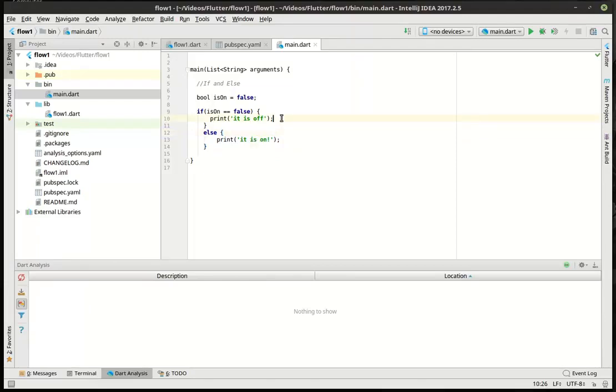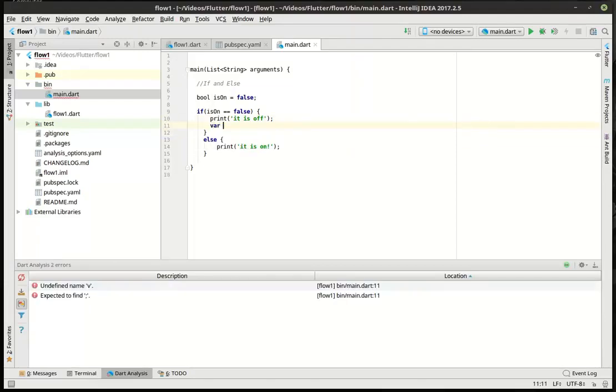Okay, so let's make another var. Let's call this var kitty equal, I don't know what to name a cat. Let's just call it cat. Why not?